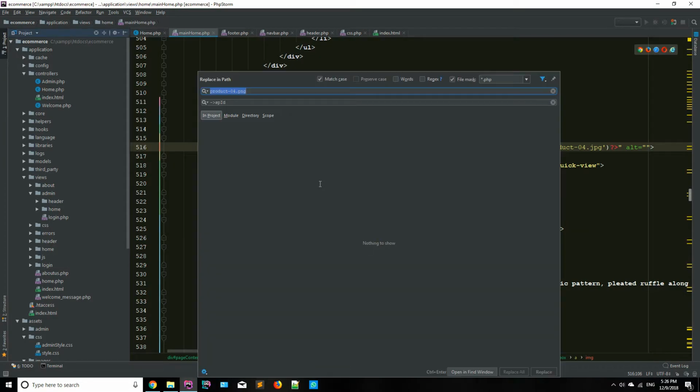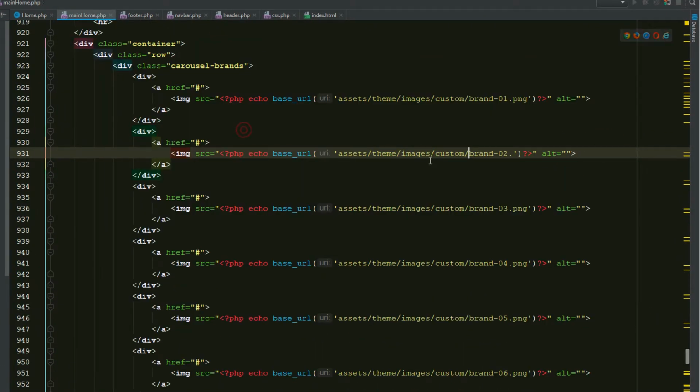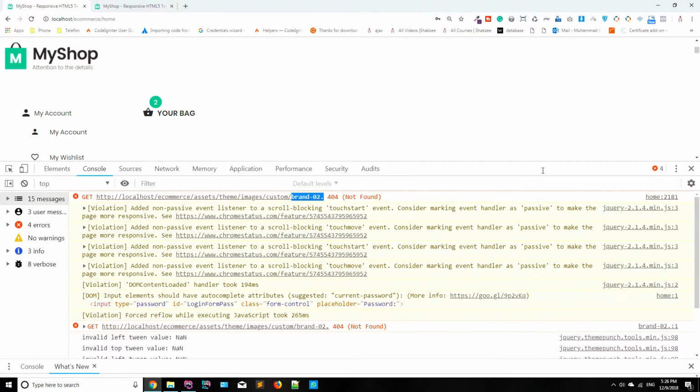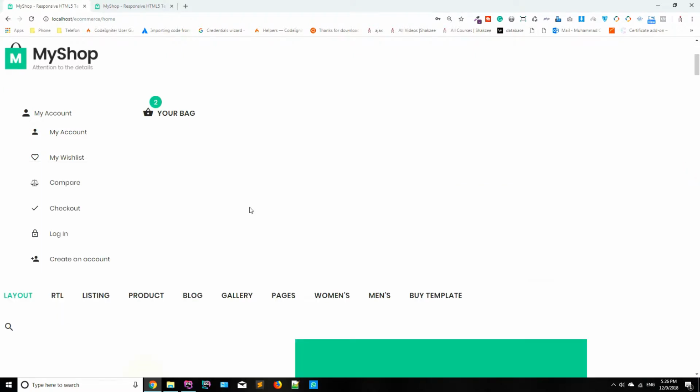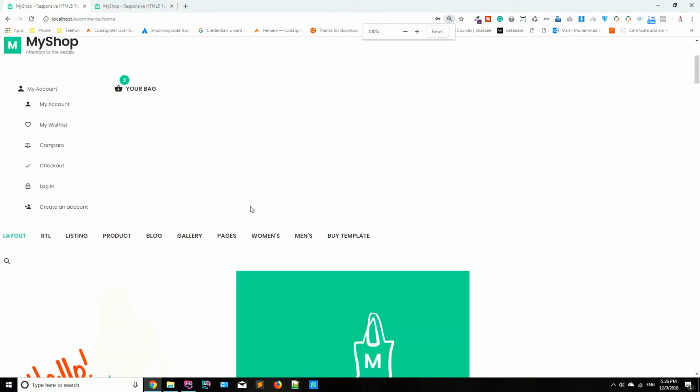Control Shift R, Control V. So this is the image. So this is the pink image. Okay, now go to the page, refresh the page. You have only, okay, now Control V.